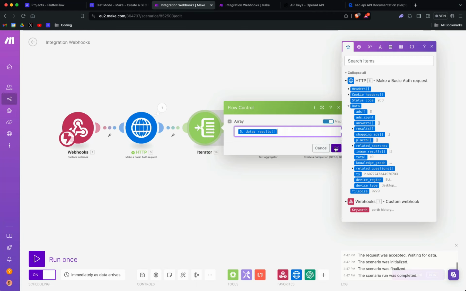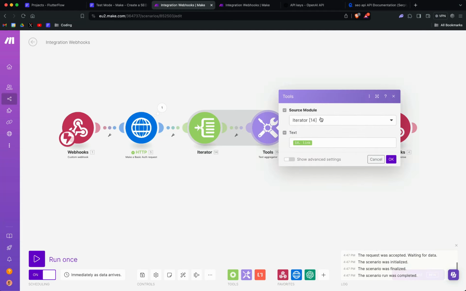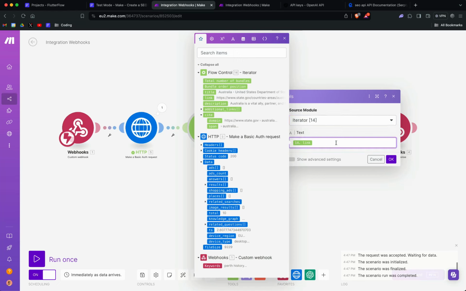And then click OK. What that will do is whatever follows this iterator, in this particular case a text aggregator tool, will apply that text aggregator tool function to each of those 10 collections in that array. So we come here. The source module that we are working on is the iterator, which is this iterator 14. And what we are adding to the text file is the link.